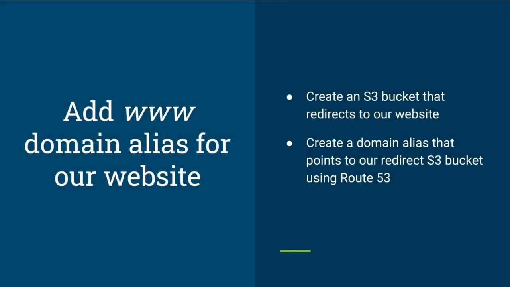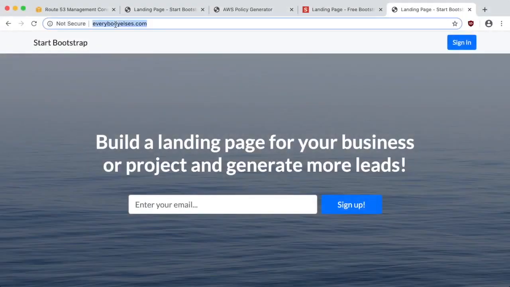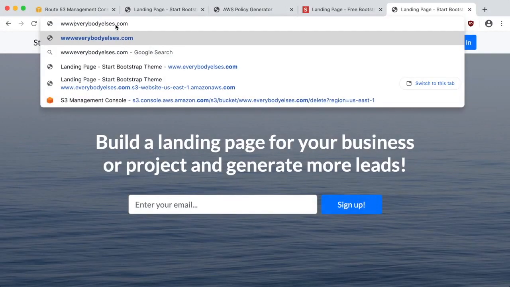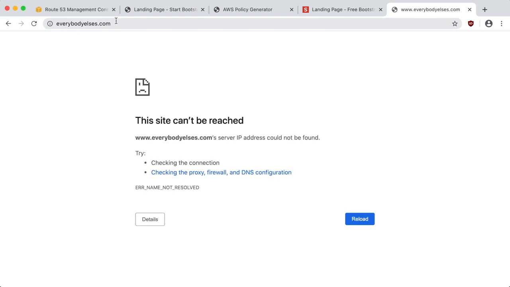Sometimes users think of our website as www something. So we want to go ahead and make a www alias for our website. So we're going to create an S3 bucket that's going to point to our website S3 bucket. And then we'll create a domain alias for www.everybodyelses.com for our example. Okay, so let's try that out. Let's put in www in front of this and see what happens. So if a user does this, they're going to get that, and this is not what we want. So let's go ahead and fix that. We want to allow them to type in www.everybodyelses.com. So let's go and create an S3 bucket that's going to help us out with that.